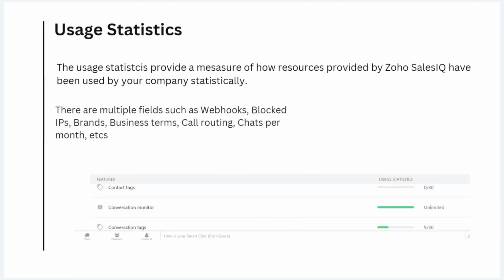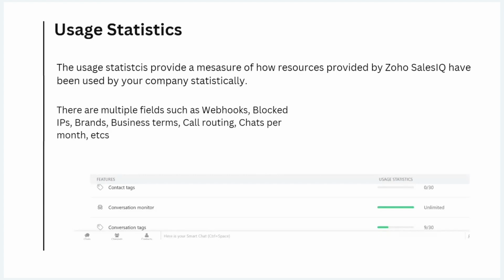And the usage statistics are also visible in the Zoho Sales IQ, where there are multiple features such as webhooks, block IPs, brands, business terms, contact tags, conversation monitors. These things monitor the statistics of your Zoho Sales IQ account, and you can view them under the usage statistics.